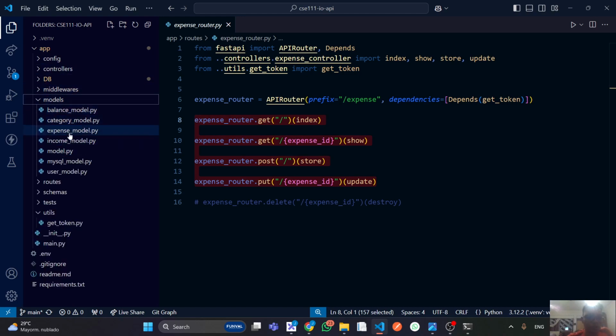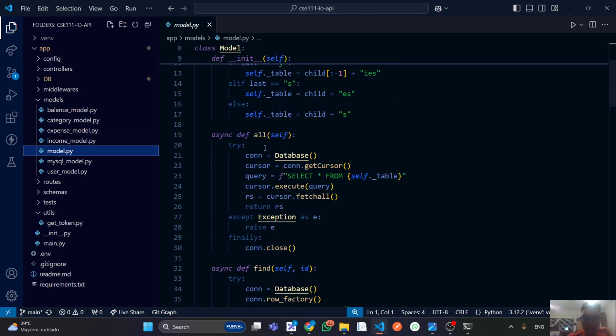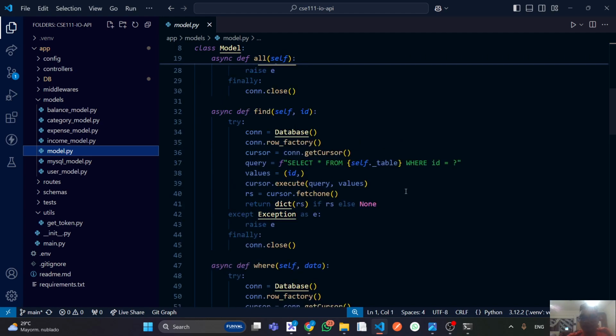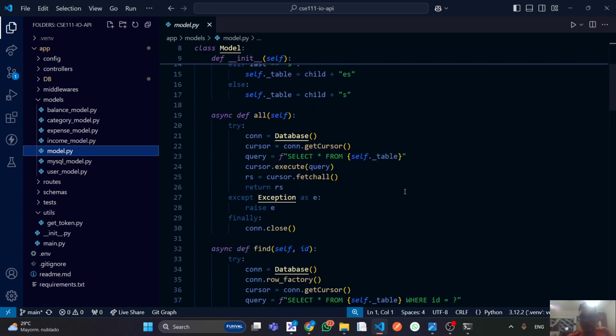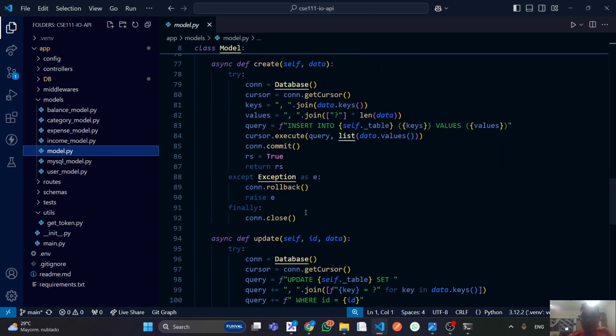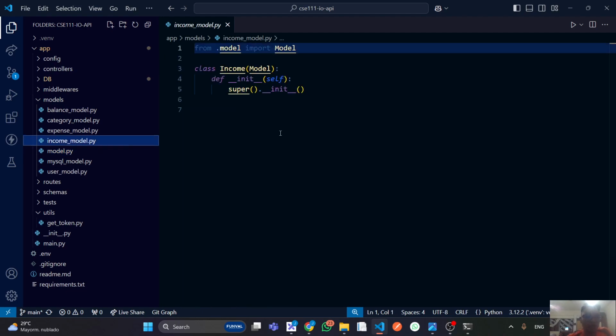I also have a models folder. This models folder has a base model class. This model helps me to execute and try each query that I need in this project. In this way, I can reuse all the queries, all these functions and methods, in the other models.